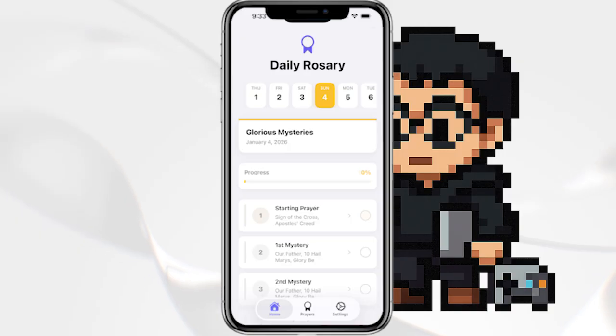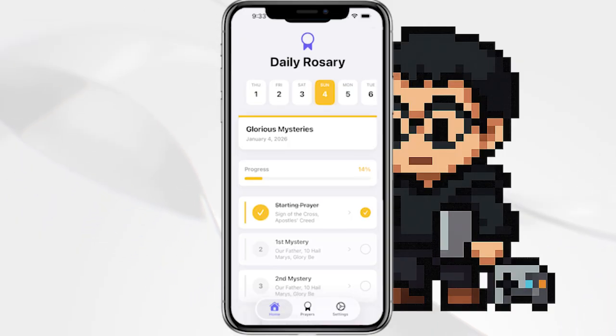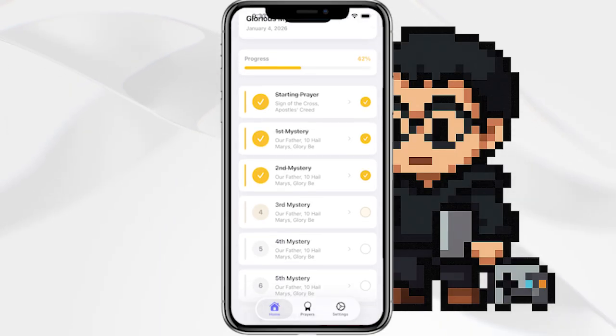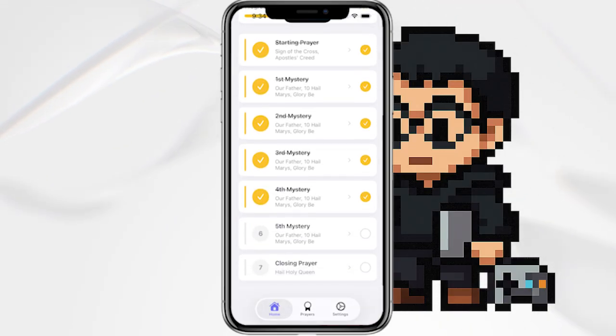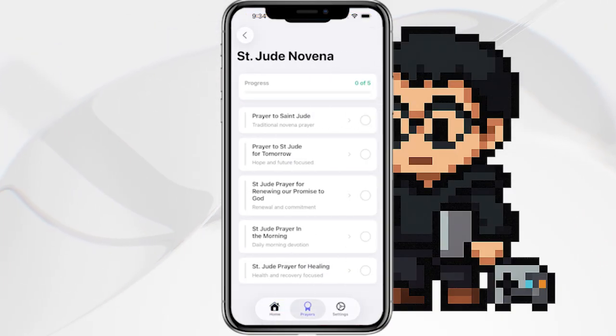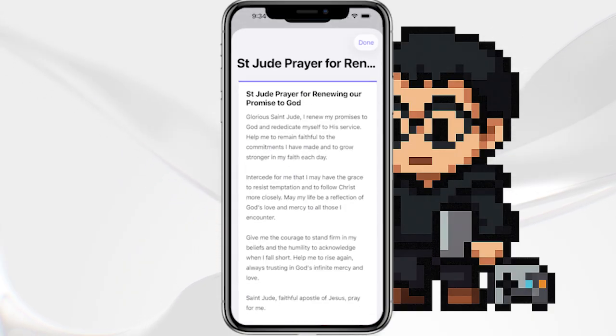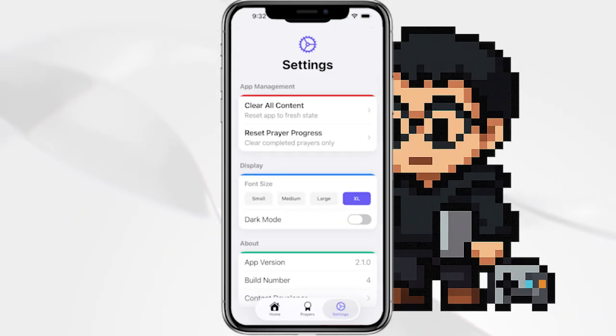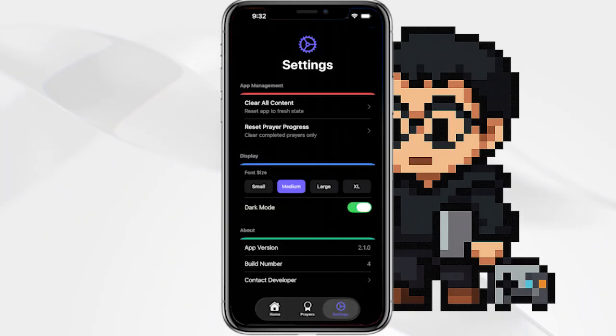Calm was the hardest part. I removed all the unnecessary decorations and focused on creating a meditative experience. The colors are soft and purposeful. Each mystery has its own distinct shade, but nothing is too bright or distracting. The animations use gentle spring physics, so when you tap a checkbox or change dates, everything moves smoothly and naturally. It feels peaceful, which is exactly what a prayer app should feel like.